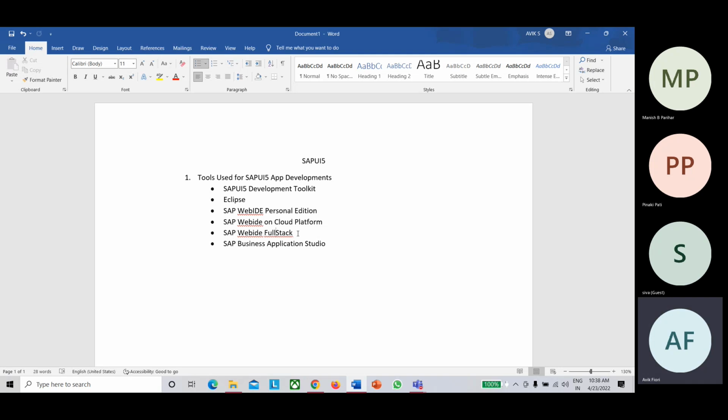But now SAP Business Application Studio has an integrated environment where you can use the same tool to develop an OData service, build Fiori apps, or build card-related apps. Each and every type of app you can develop in a single environment with the help of SAP Business Application Studio. It's a single tool providing each and every feature that any developer will need.